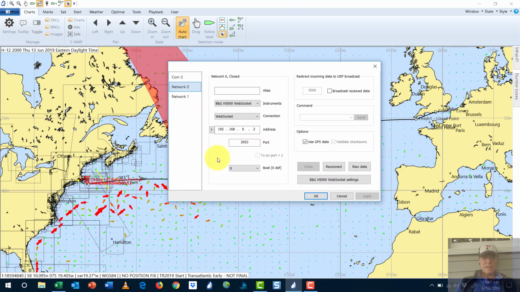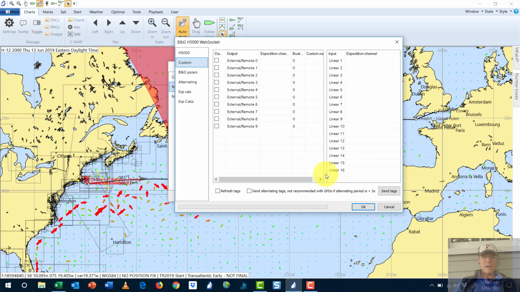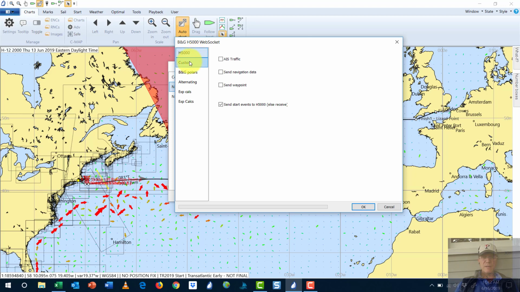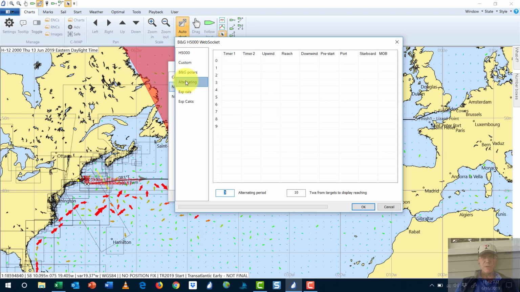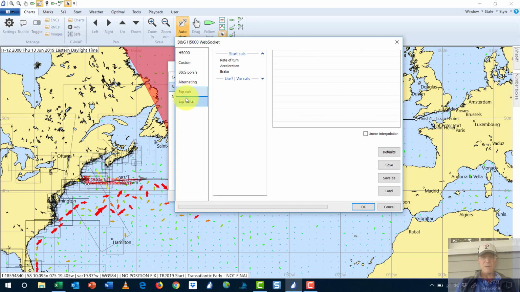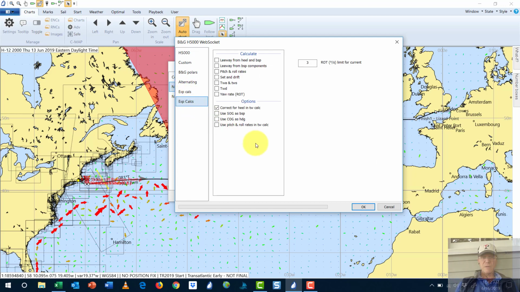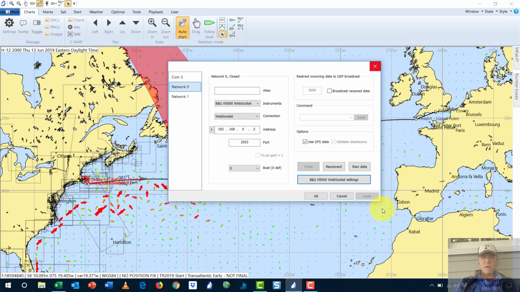Okay, in the BNG WebSocket, most likely this is it. It's saying H5000 WebSocket, 192.168.0.2, port 2053. Why am I reading this off? Just to basically make myself check everything. Again, obviously no raw data because I'm not connected. So flipping over to the WebSocket, custom, BNG polars, alternating, Expedition calcs, network 1.